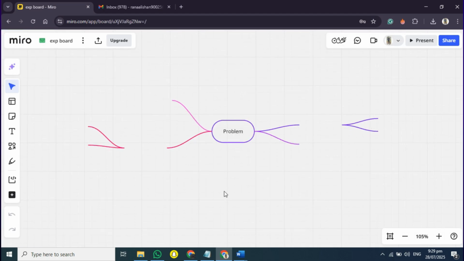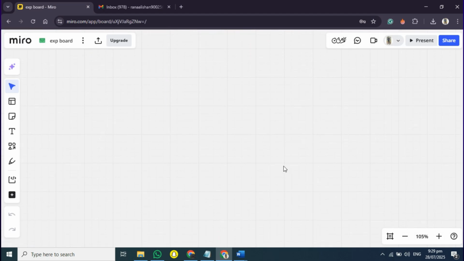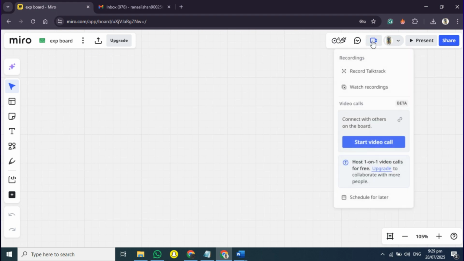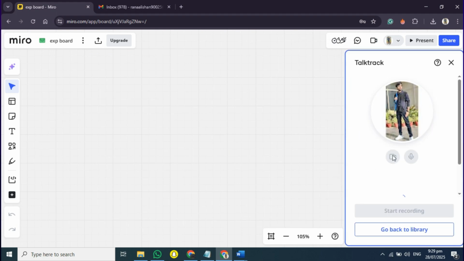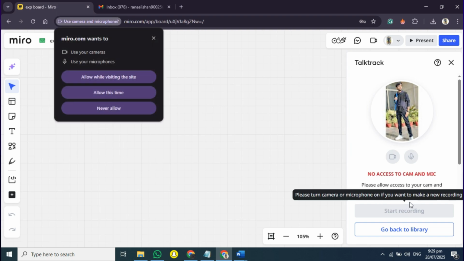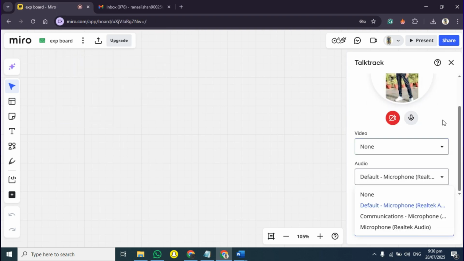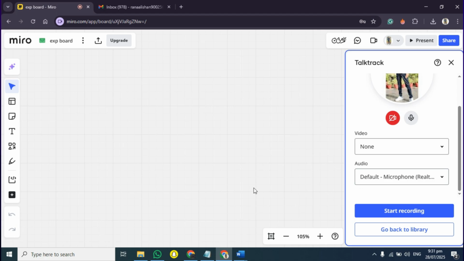Then click the record and watch talk tracks button at the top right. After that, click on record talk track. Then set up your camera settings or select none to disable the webcam. After that, configure your audio settings. Then click on start recording.